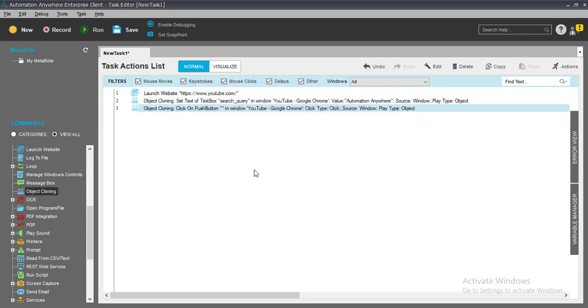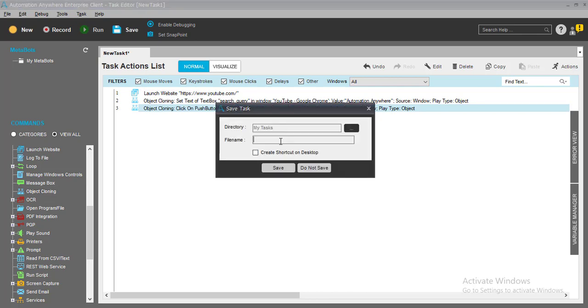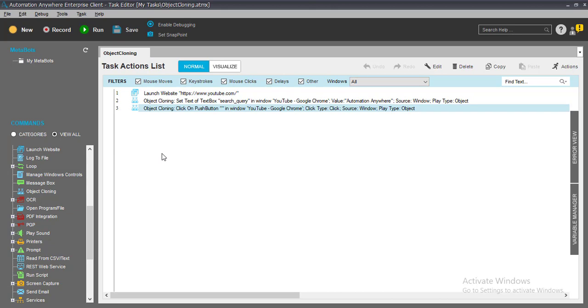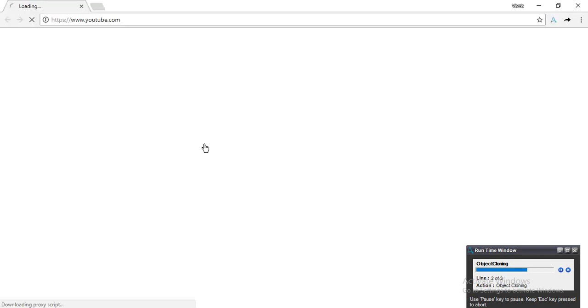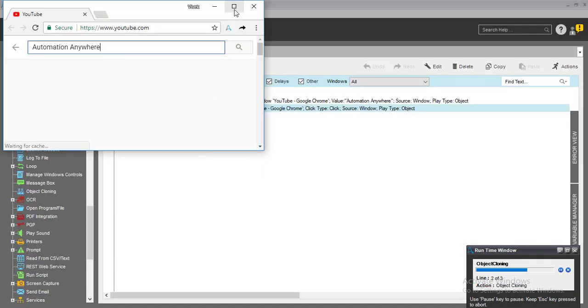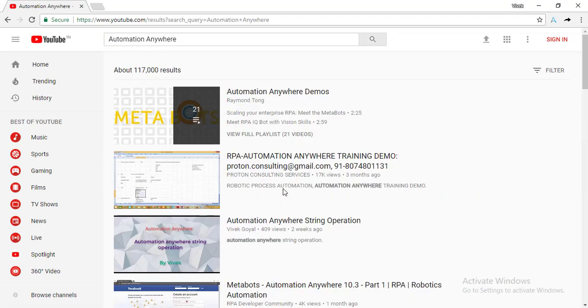Now we'll see whether it's working properly or not. I'll give it a name. I can call it object cloning. I saved it. Now I am going to run it. Let's open YouTube. It automatically typed Automation Anywhere, clicked on search, and these results are coming. Now I want to go to my video, Automation Anywhere string operations. How can I go ahead? Let's go.